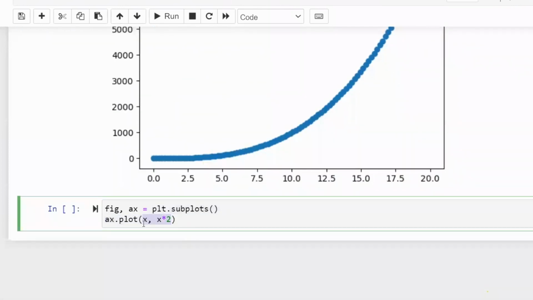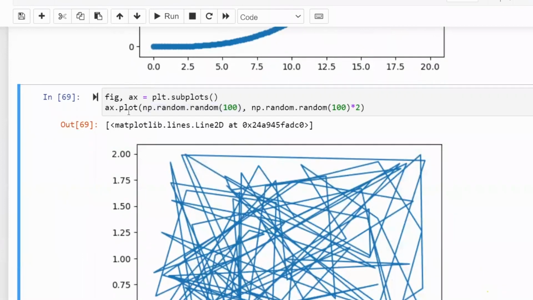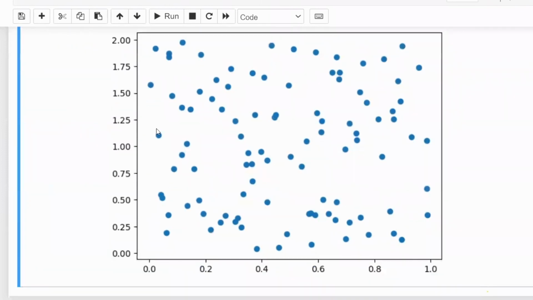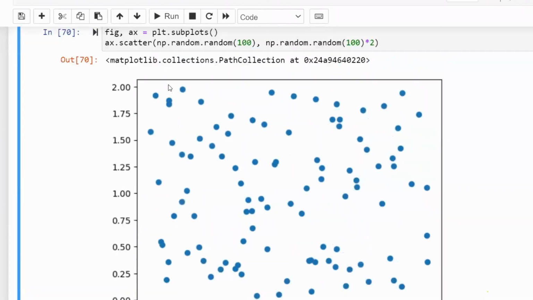Let's plot np.random. So I can say np.random as my x. I could say np.random for y, times 2, so it's not the same thing. So you see the scatter. I want it to be scatter. So you see you have different points scattered different ways. So this is the scatter plot.